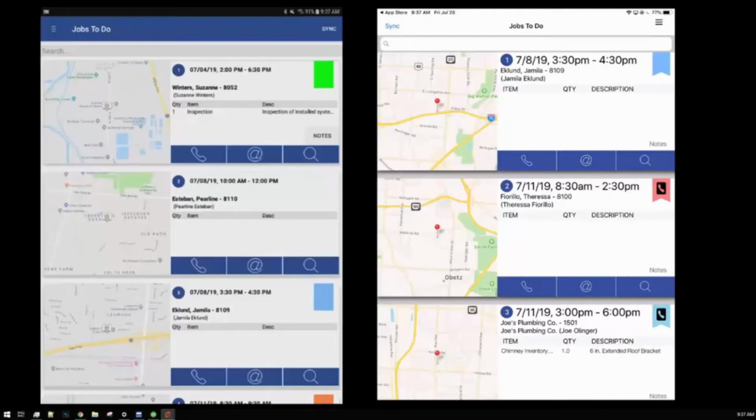So that's going to be the summary of all the jobs that you have for that day, for that week, whatever your date ranges are set to by the office for how far out you can see. So inside of here, you're going to have a list of all your jobs that are scheduled for you. They're going to be in chronological order based on the date and the time.